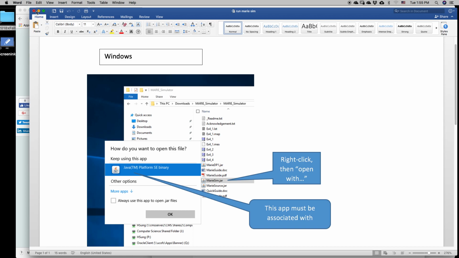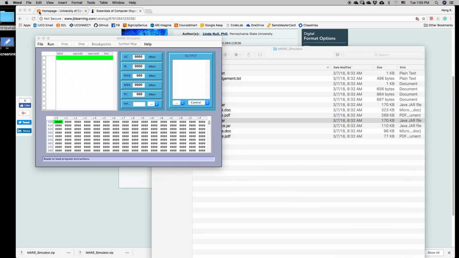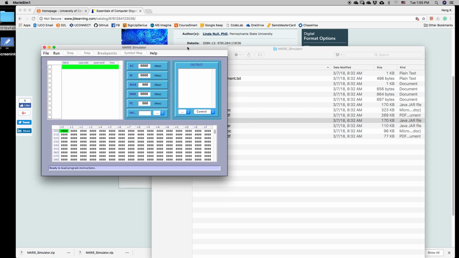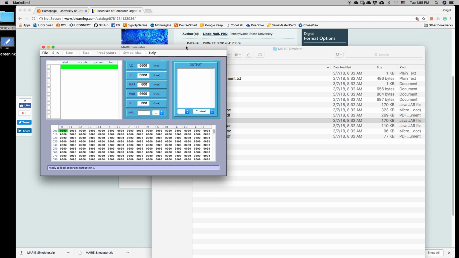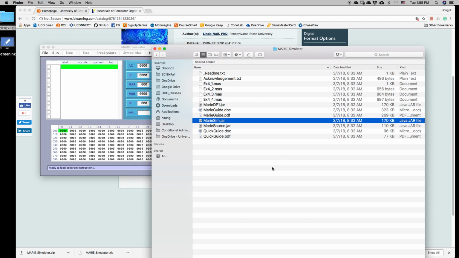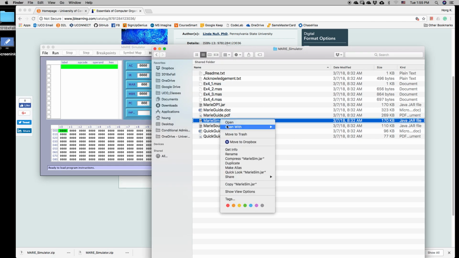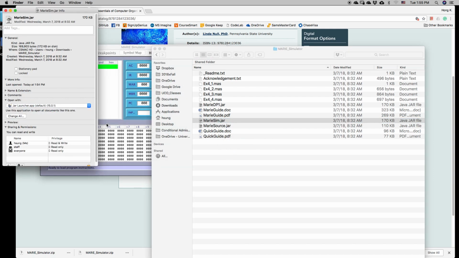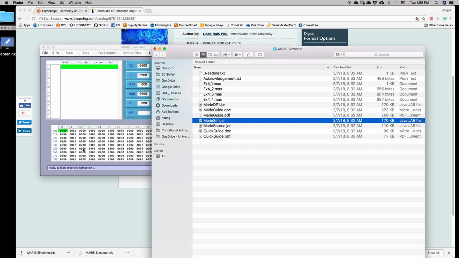Then you are ready. So basically, after downloading on either Mac or Windows, double click to see if it runs. If it runs, then that's good. If it does not run, change the association. On a Mac, right click and get info, and what you need to have is open with the Jar Launcher app. That is the one. If not, just change it. Then you can double click and run it.